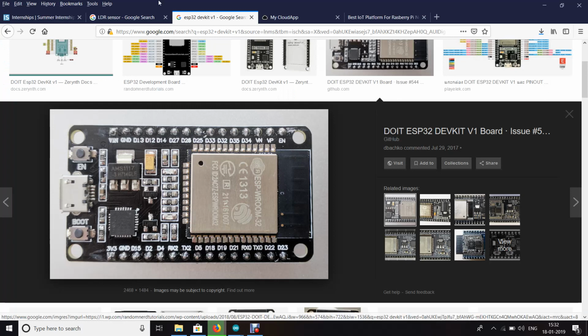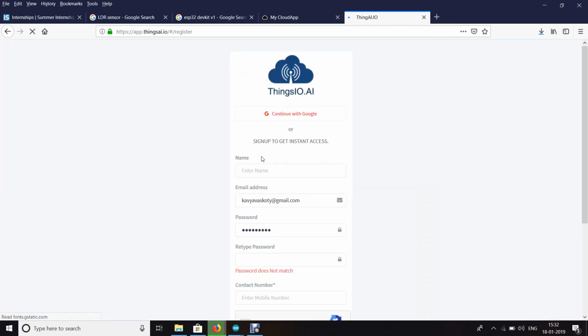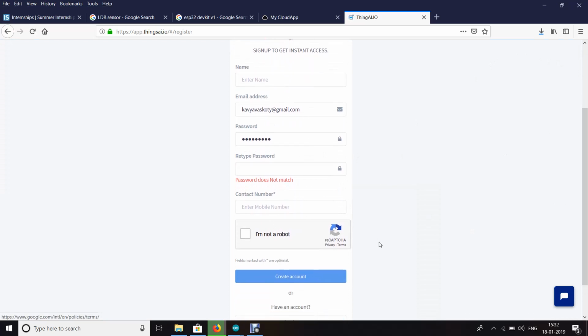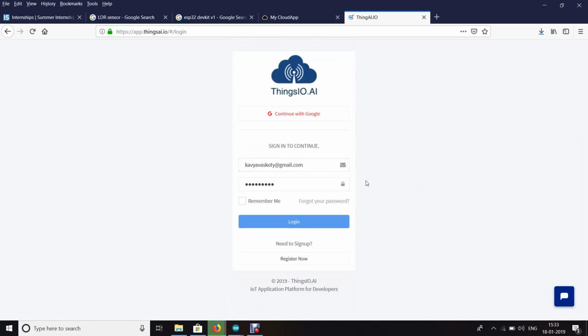For this, what you need is this IoT platform. If you are new to Things.io, then you must register. Registration is a simple process. All you need is to enter your name, email address, password, and your contact number. They will send a verification email, and when you access the email, your account will be activated. I have done quite many projects, so I'll just log in to my account.